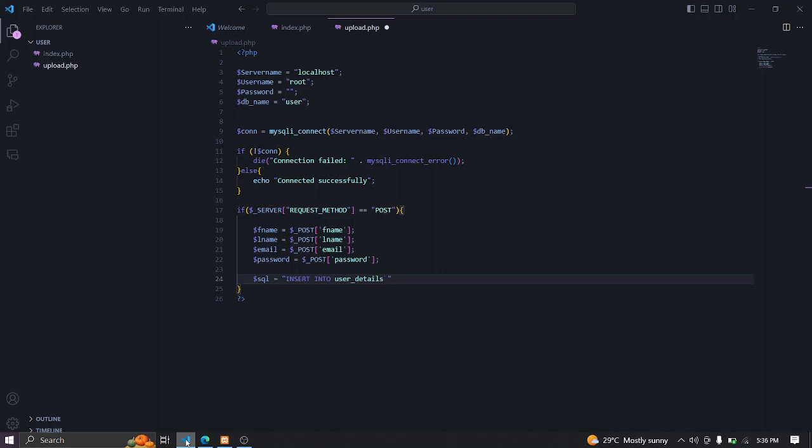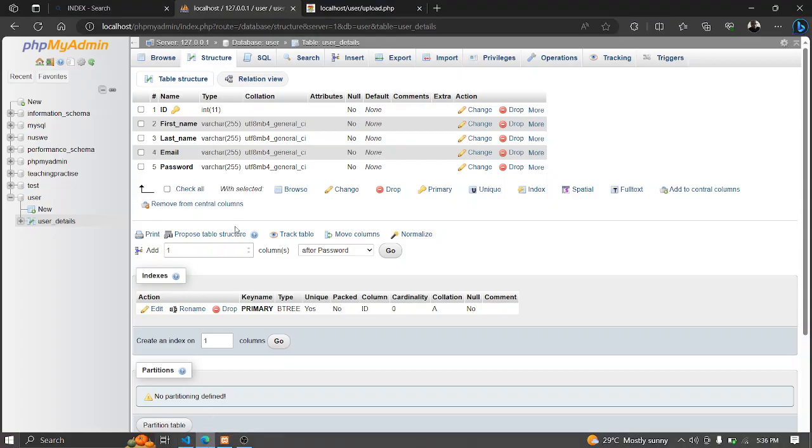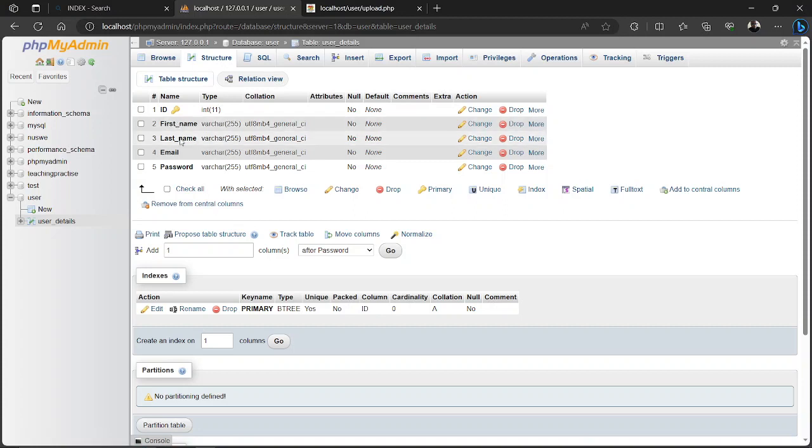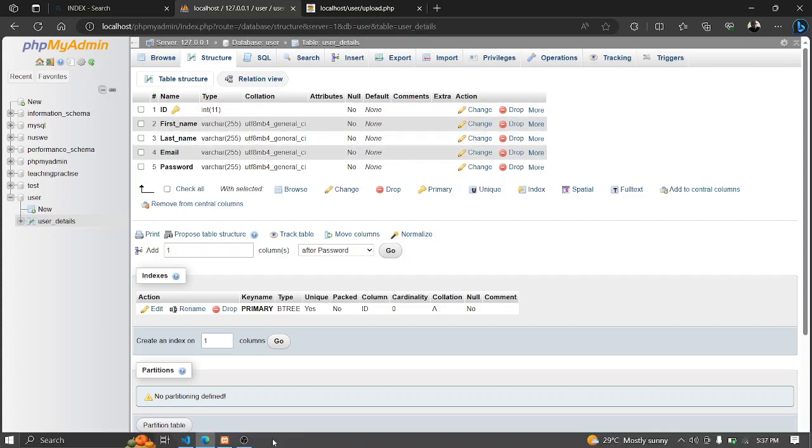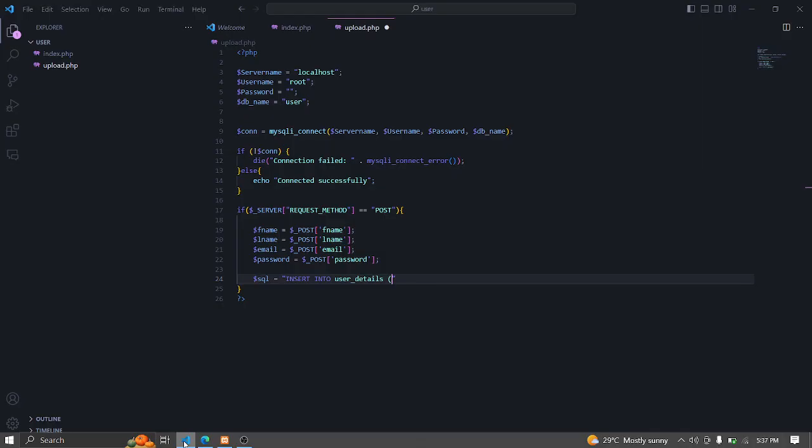So what are we inserting into user underscore details? We have to go from the database here. We have the first name, we have the last name, we have the email, we have the password. Remember, the ID is the primary key and it is auto inserted, so it is unique. It is generated by itself, by the database itself. So we have the first name, the last name, the email, and the password. We'll start with the first name.